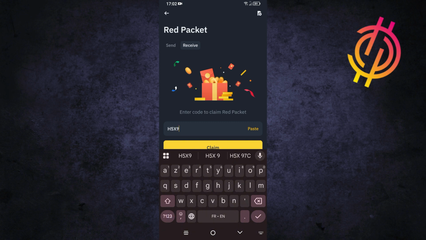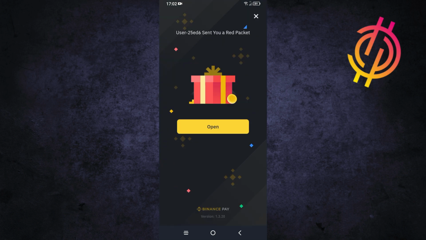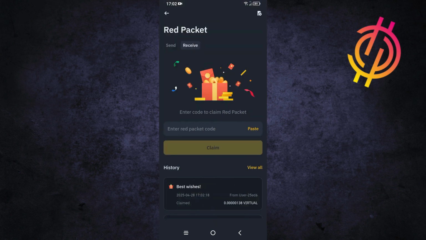Now the last code is H5X9 7L T and X. Now let's tap on claim. And now let's see what we've got. Now tap on open. And as you can see, we've got 0.01 knots. So this is the Binance Red Packet codes for today.